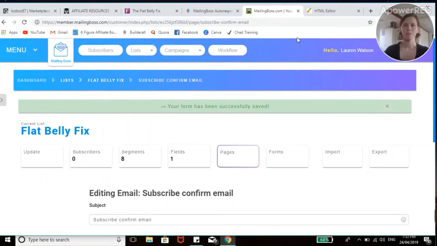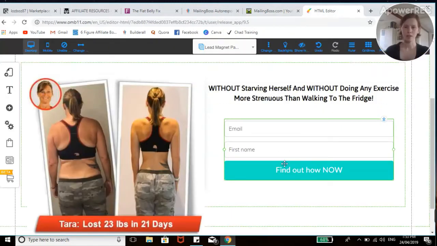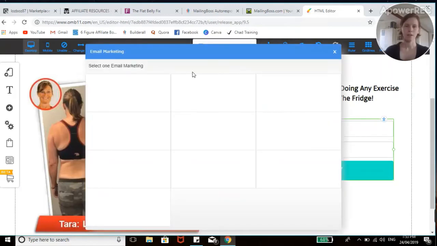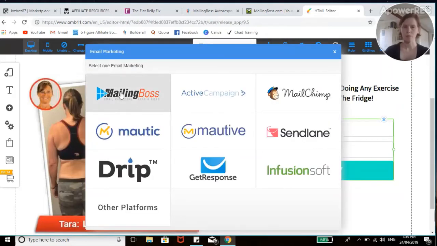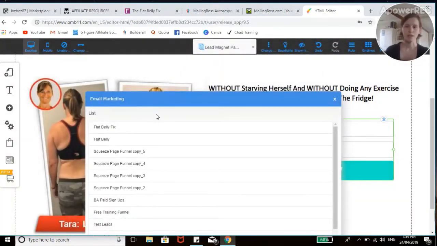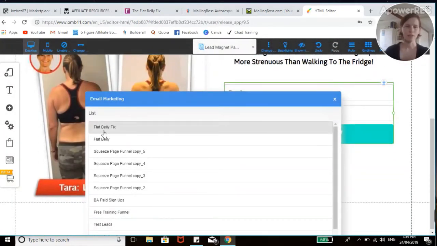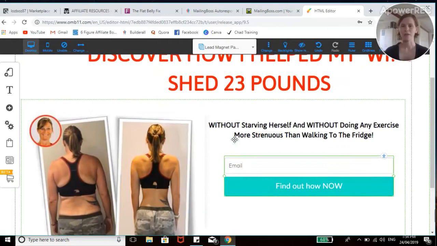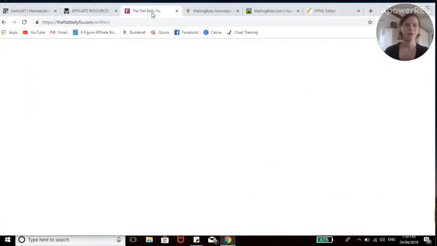All right, so now I'm going to come back over to the editor, right click, configure email marketing, and look, it comes up here, Mailing Boss. It's already connected. It's got my details there, and look, flat belly fix, the list. So I'm going to connect this list to this funnel. Okay, it's now connected.